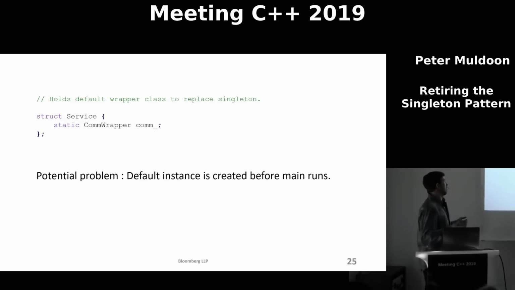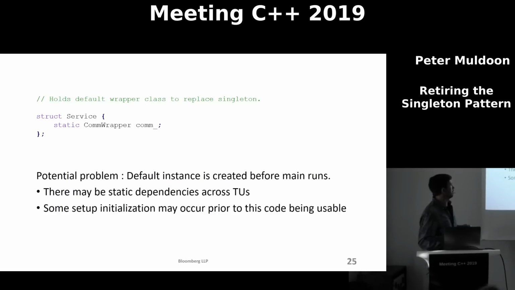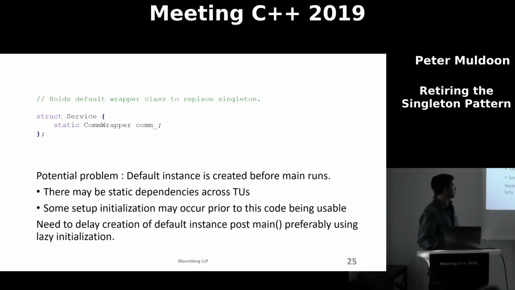Can you fix that? And that's because when I do this, it's done before main runs. And sometimes that's not going to work. Right? There may be static dependencies across various singletons. They have to be initialized in a certain order. That's going to cause you problems. You have to do some setup before the code is usable.